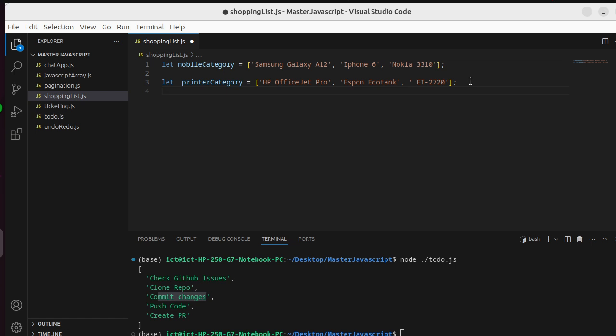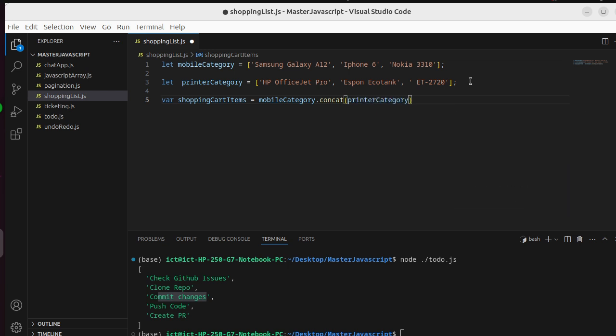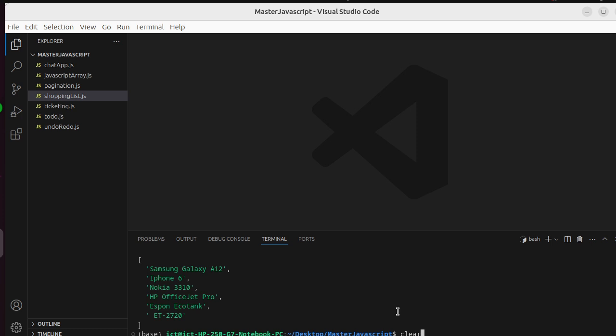If I wanted to merge them together, I would create a var shopping cart items, and I will take the mobile category and say concat, concatenating it with the printer category. When I console.log here, I will have the two categories combined. Just save and run shopping list.js, and you can see Samsung, Galaxy, iPhone, HP. So we have merged the two categories into one, using the concat, which is used to concatenate two arrays.